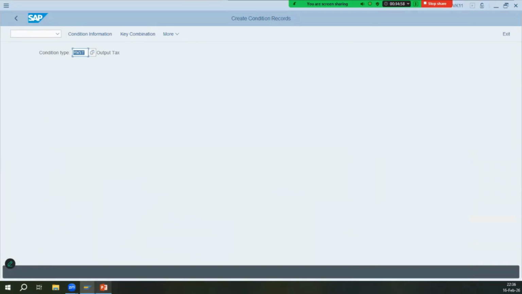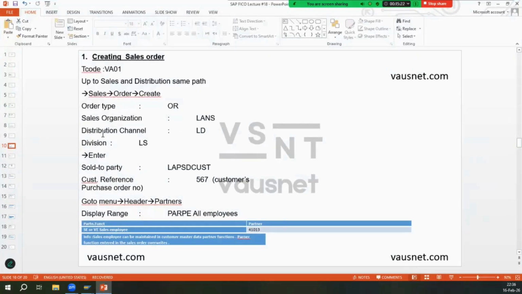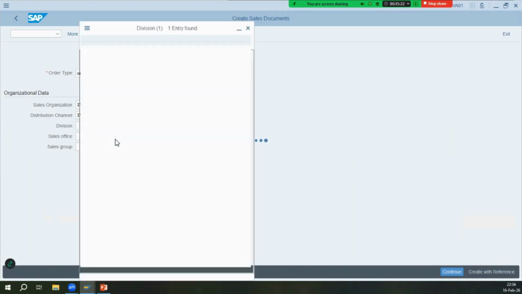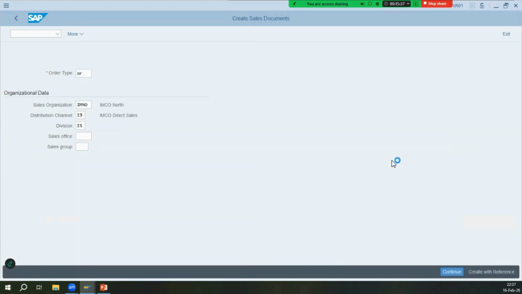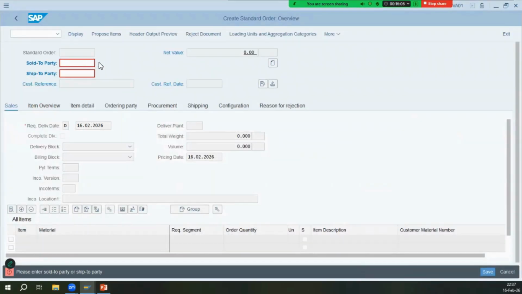Sales order VA01. Okay, VA01. Order type 1, which is standard order. Direct sales, distribution, division, also division. Order type not defined in sales area I9, IS. Okay, division was not actually put in there. And it was sold to party. Sold to party.